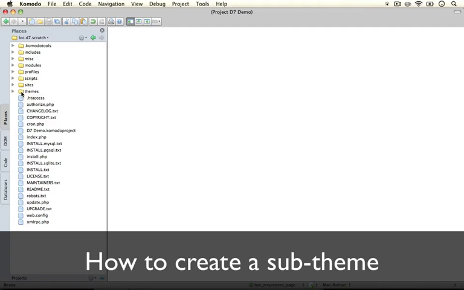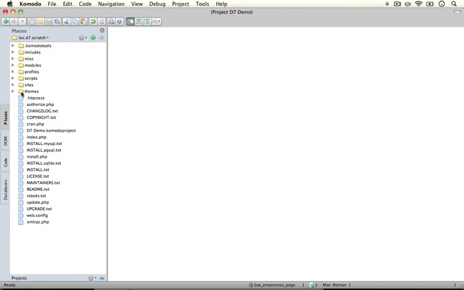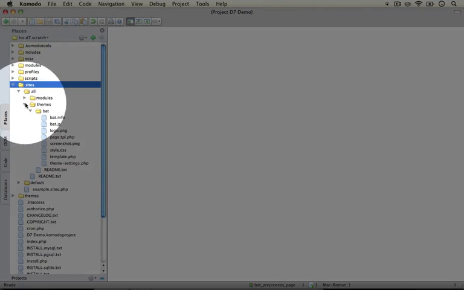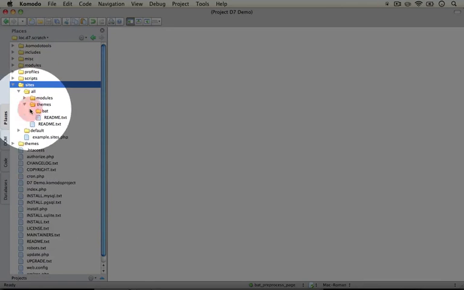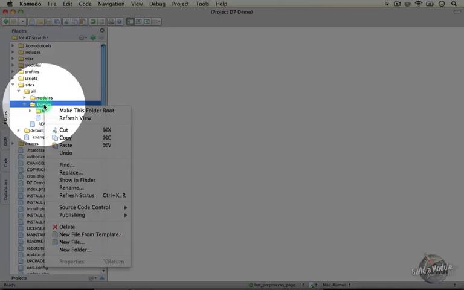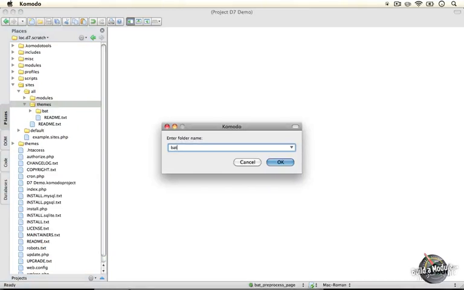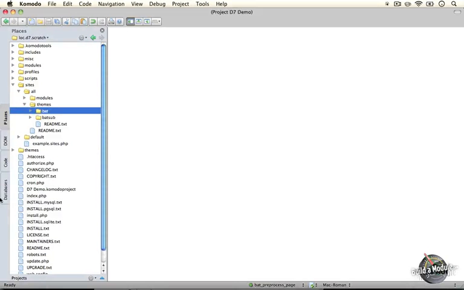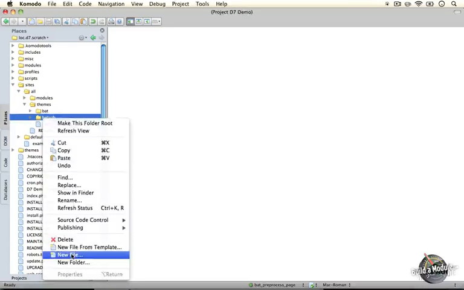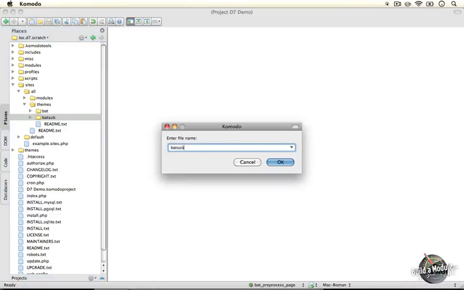Let's go ahead and begin building our subtheme. Like with a normal theme, we're going to start out by creating a directory and then creating a .info file in that directory. So first of all, go to your site's themes folder. I'm going to go ahead and close this directory. And let's create a new folder called batsub, B-A-T-S-U-B. And then inside of that folder, create a new file called batsub.info.